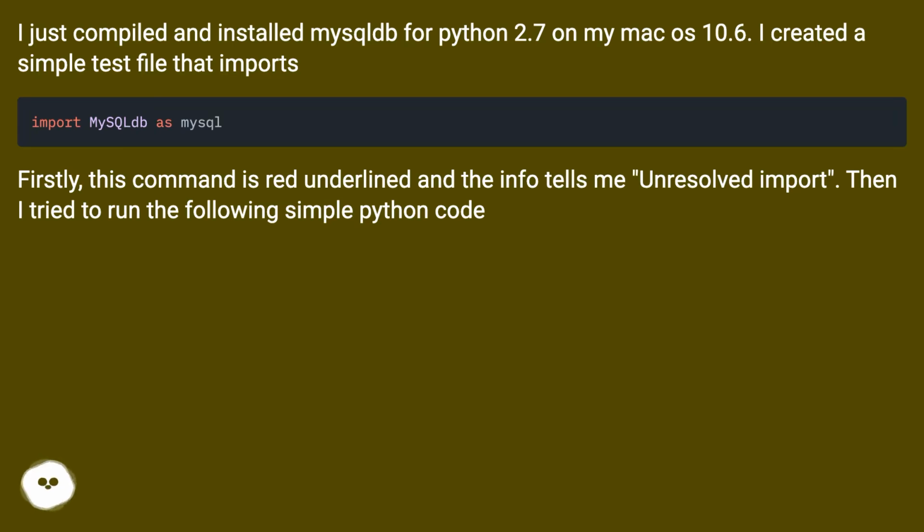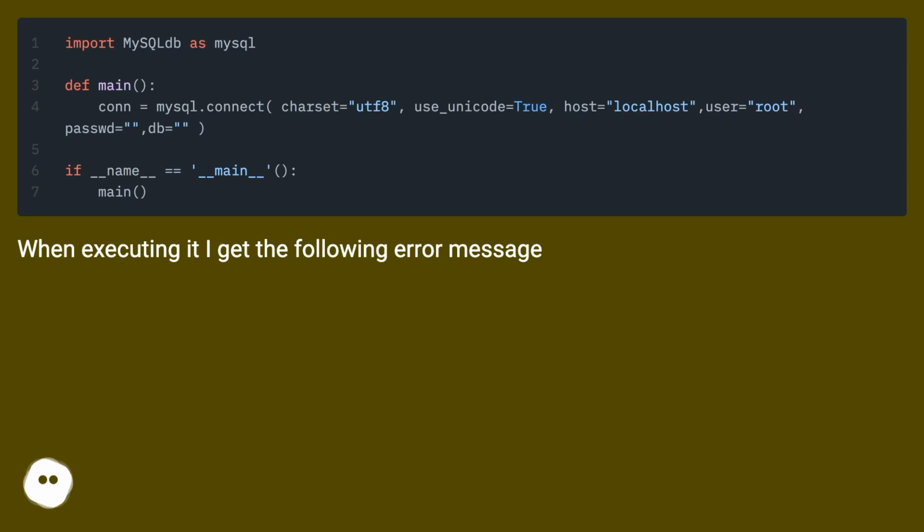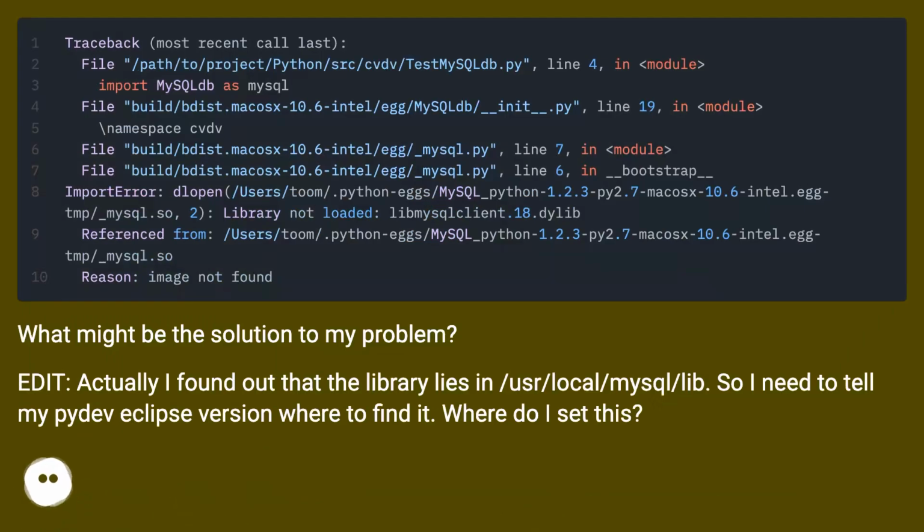Firstly, this command is red underlined and the info tells me unresolved import. Then I try to run the following simple Python code. When executing it, I get the following error message. What might be the solution to my problem?